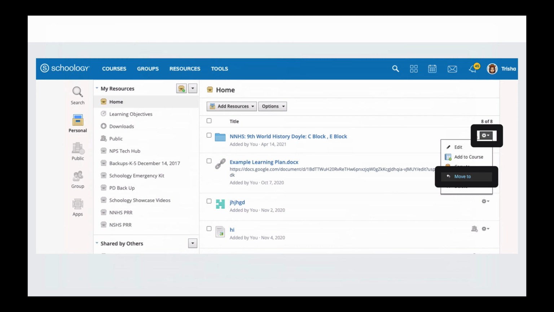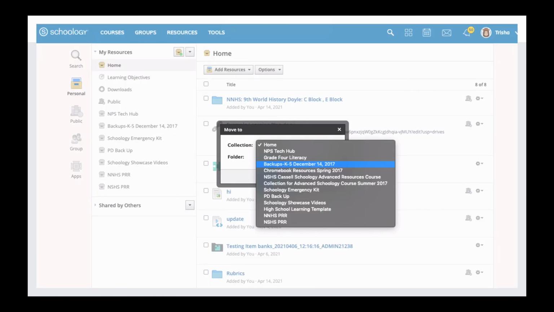Once you have created collections, you can easily move things from your home resources to that collection by selecting the gear icon and the Move To button. From here, select the collection to move those materials to and click Move.